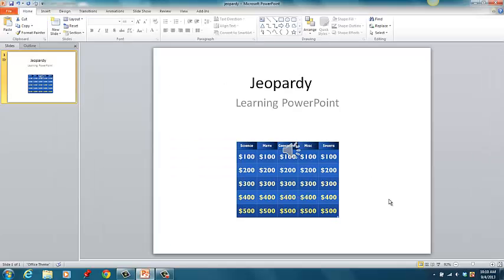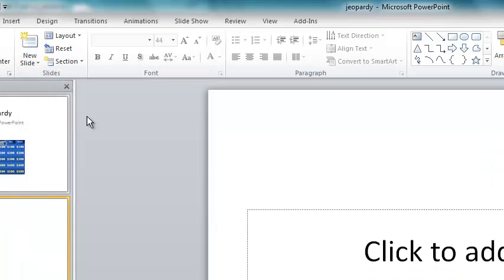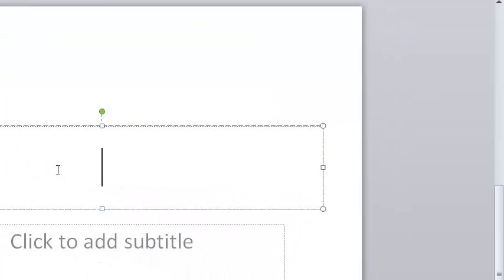Let's now create the second slide of our presentation. We will create a new slide with a table. It's the game board slide. So up on your menu, you'll see the New Slide button. Click the little arrow there, and you'll see there are a range of different options for new slides. We will select the title slide and call it Game Board.